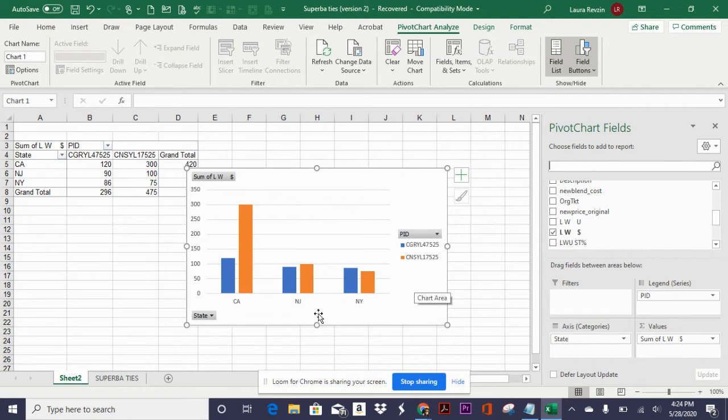As you can see, to begin with, California sold a lot more of both items, specifically this PID starting in CN. It sold a lot more in sales dollars last week than in New Jersey and New York. So that's a bit of interesting information, right? So from that, we probably want to put more product in the California stores because they're selling more. So that's kind of some good analysis to get from a chart like this.